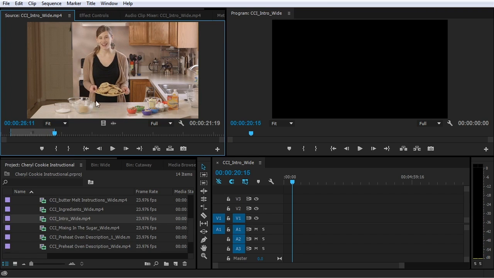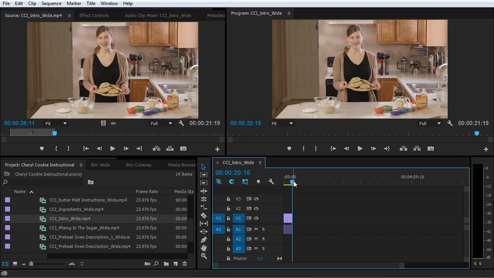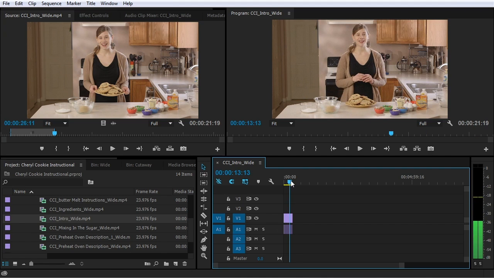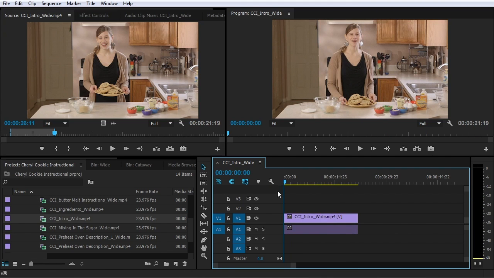So I'm going to start off with this shot. So I can take it right from the source window here and pull it right down into my project. Now I can click and drag the playhead, and then I can play it right from my sequence here. Now, to play and pause your sequence, you can use the space bar.